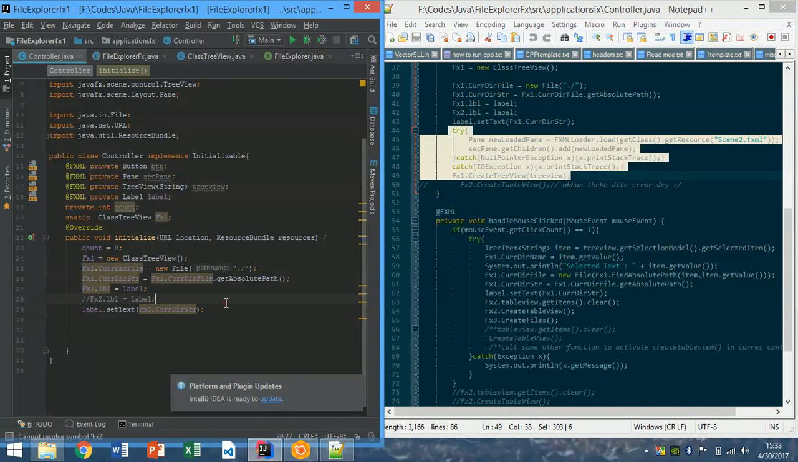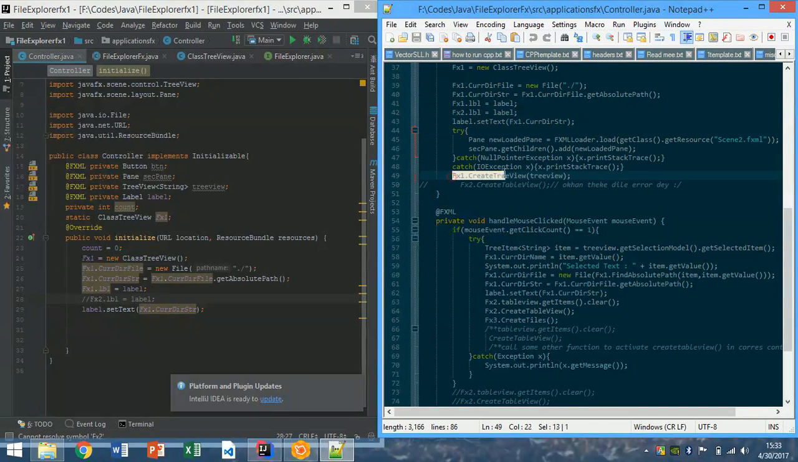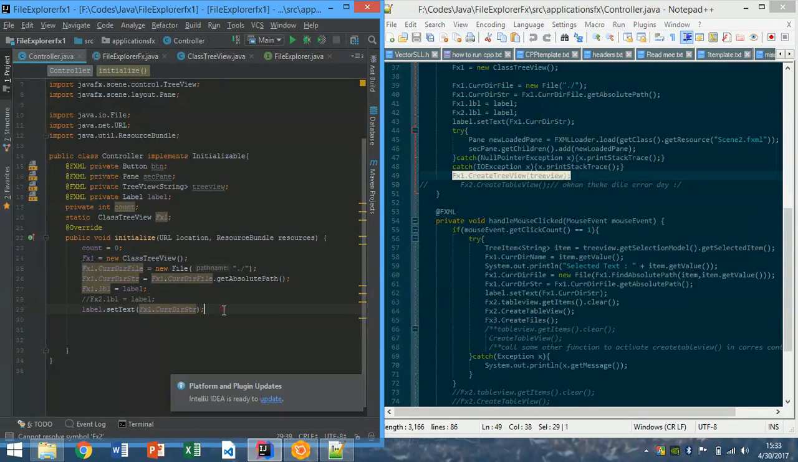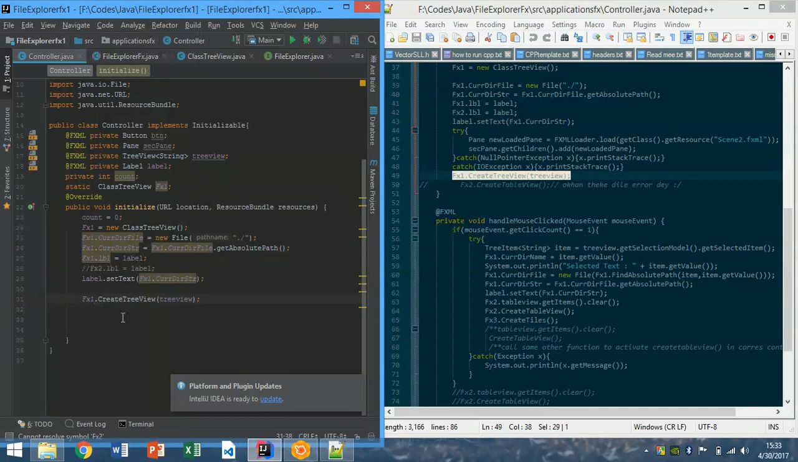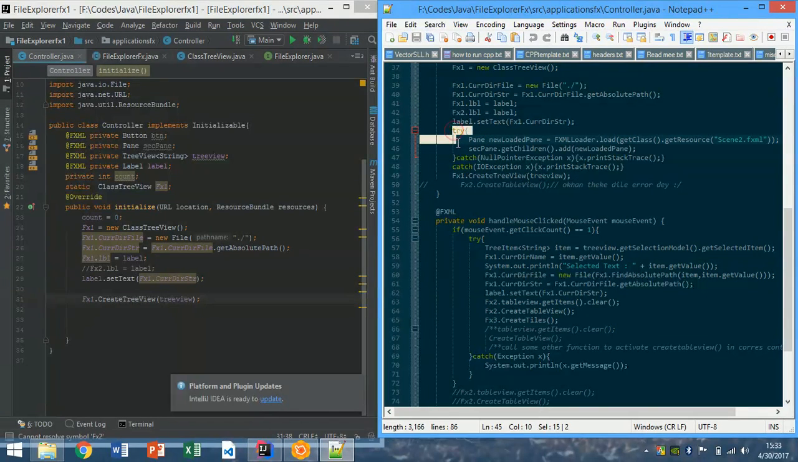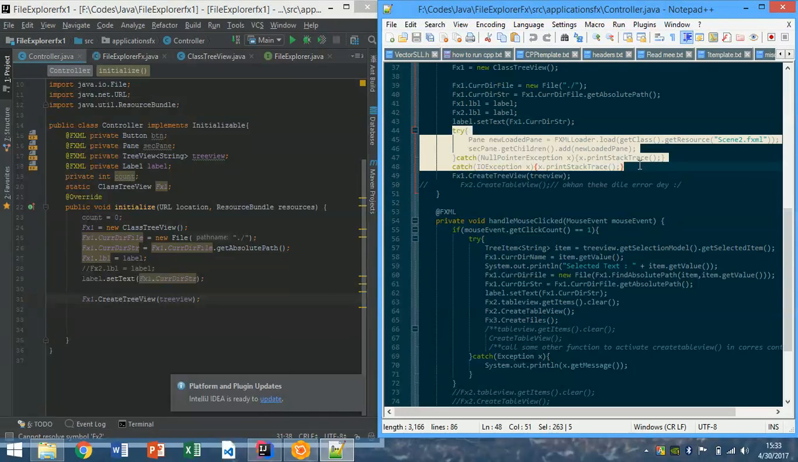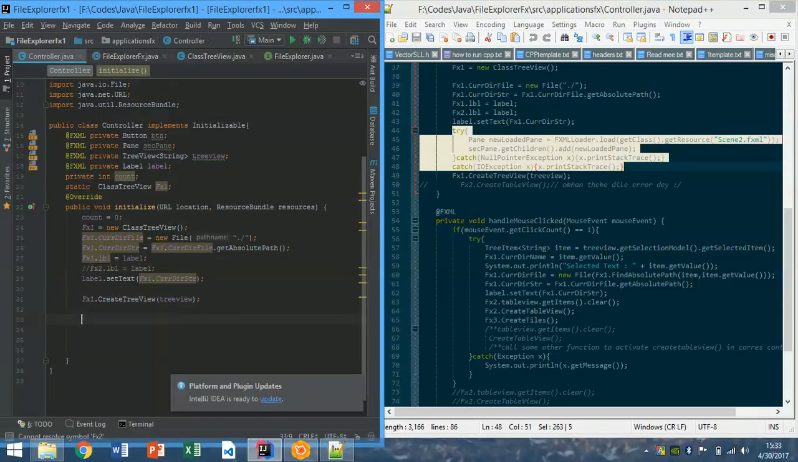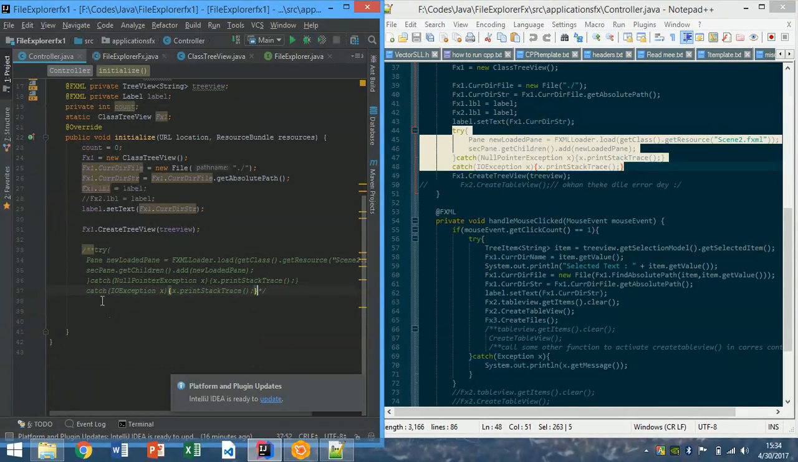Control C, Control V. So what this does is create the tree view. Okay, this is a try catch. We will need this code segment later, not right now.